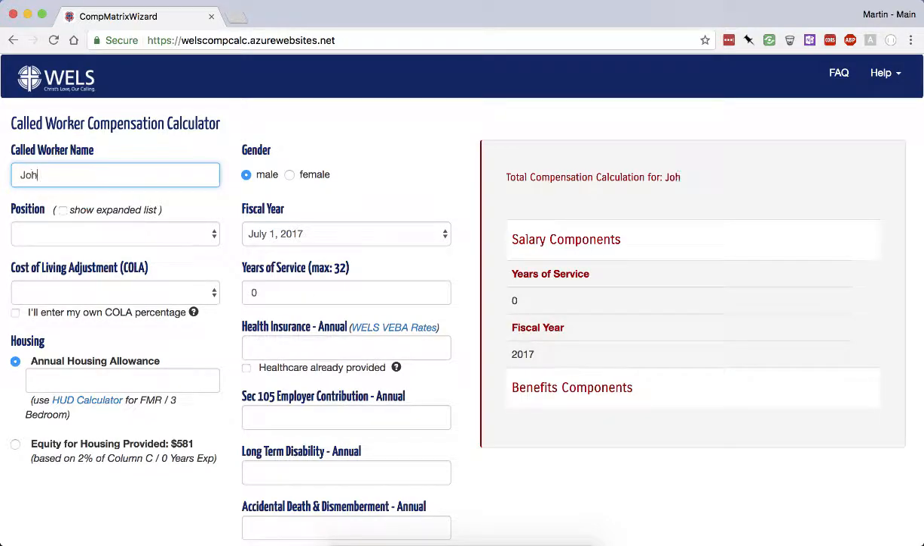So we're going to enter a name here in the called worker name section. And now you see on the right-hand side that tape I was talking about. It has two segments, at least at this point, one for salary components and one for benefits components. And these will continue to be built out as you add data in the left-hand side.